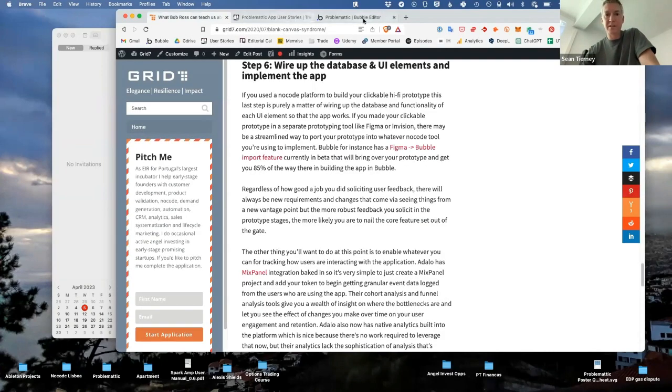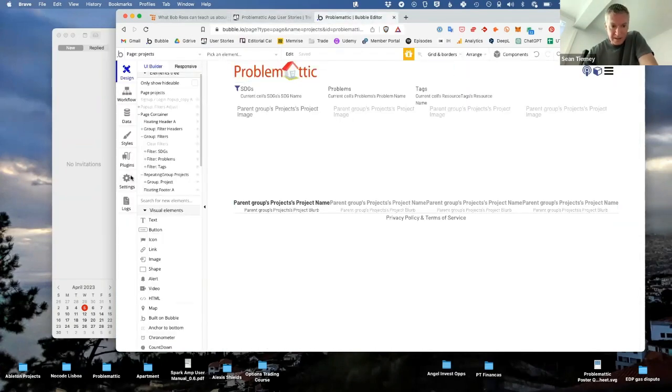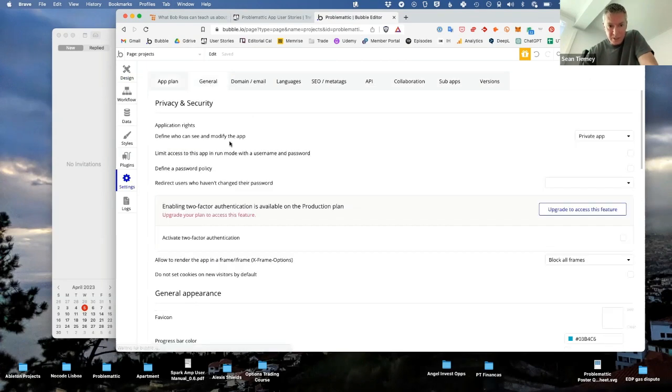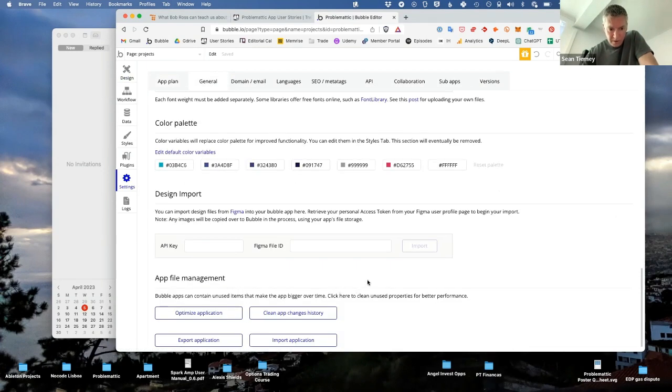So that's not a good sign, but I have seen it in the settings. I think under general, design import. Yeah, here we go. Import from Figma. So you put in your API key and your Figma file ID, and apparently it will import it. At least that way you're not starting from scratch. It will give you those screens. So if that works well, then maybe there is no advantage to doing it the way I'm proposing. If you guys are already comfortable with Figma, then just mock it up there and bring it in.